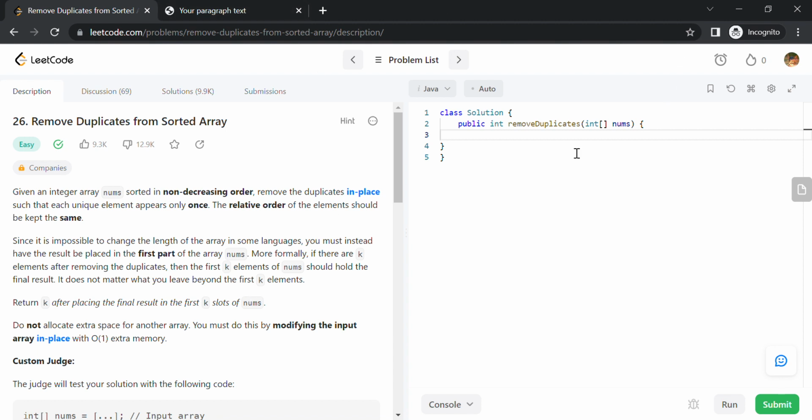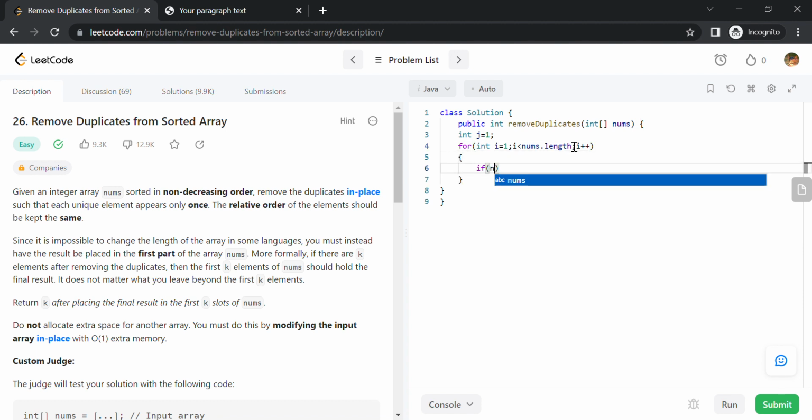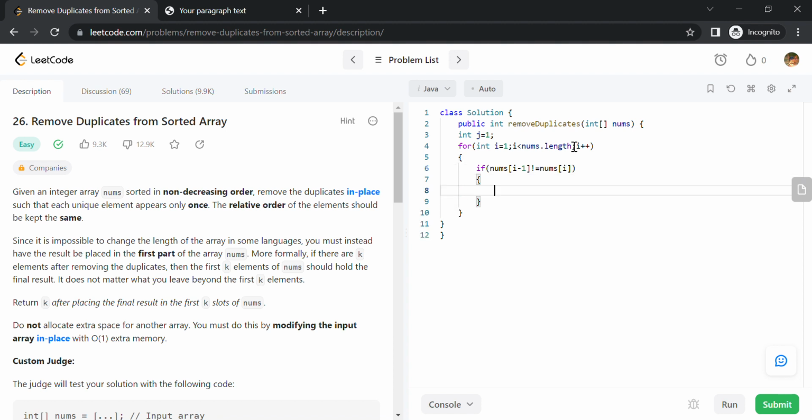Let me first solve the problem, and then I'll explain how it works. I'm taking the first pointer j equals 1, and then another pointer i, which will be used for traversing the nums array, up to nums.length. And I'll be checking if nums[i - 1] is not equal to nums[i], and then nums[j++] equals nums[i].